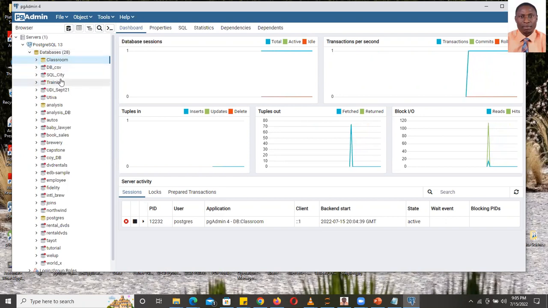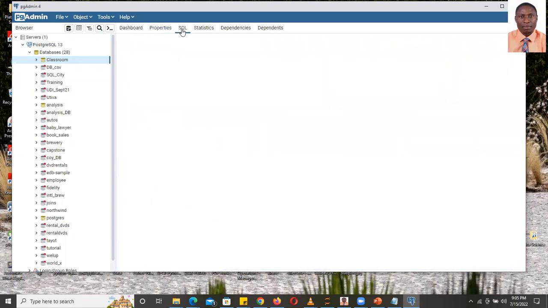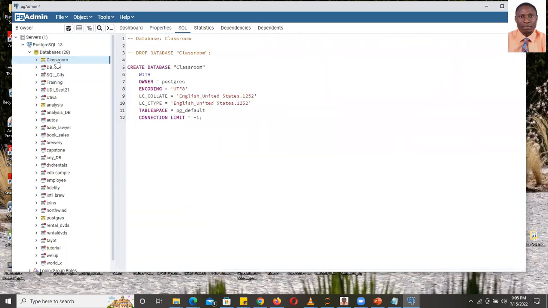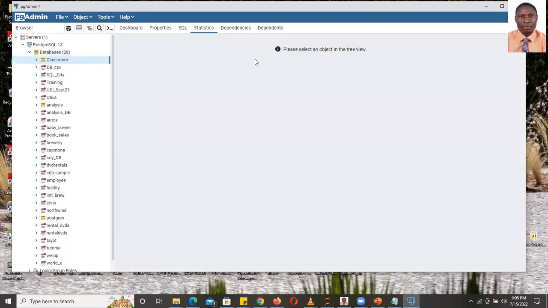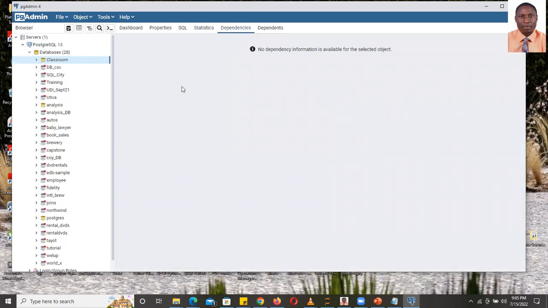Now, how do we create a database? pgAdmin 4 is the GUI, a graphical user interface to interact with our database in Postgres. As you can see, this is the dashboard. This is the properties, where you can check the properties of your table. You can check the SQL statement that created this. Then this is the statistics for this. Then dependency, if it has any dependency.